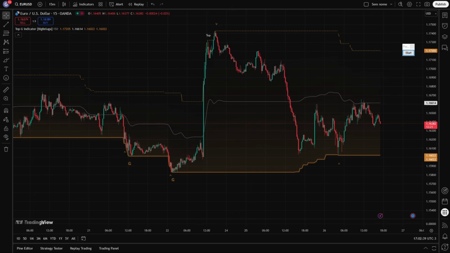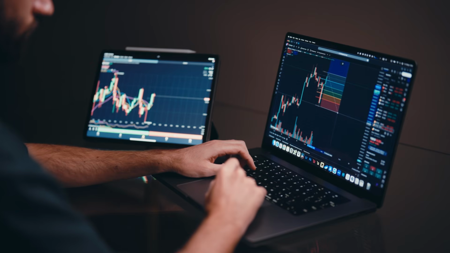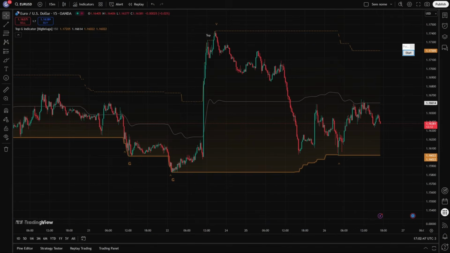But what is the Top-D indicator? The Top-D indicator was developed to simply identify market tops and bottoms. It works through three main components. Dynamic bands: we have the upper resistance band and the lower support band, and the central line, which helps assess if the market is in a trend or consolidated.